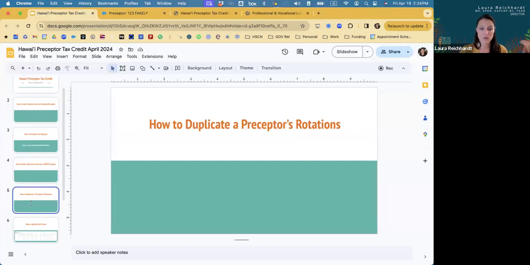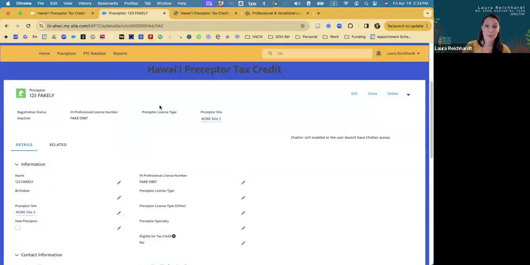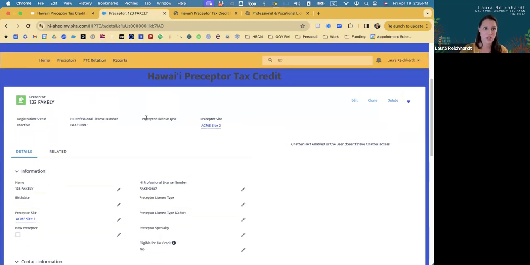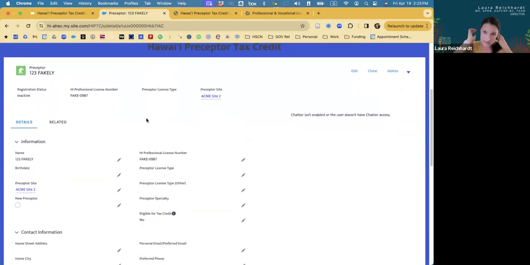The next one is how to duplicate a preceptor's rotations. This one is great, particularly for our colleagues in medicine, because you have so many rotations that will be like 5 hours, 5 hours, 5 hours. You'll have 35 rotations, each 5 hours, and they're all kind of within the same time period. So you set up your first rotation, and we'll just use this one as an example.